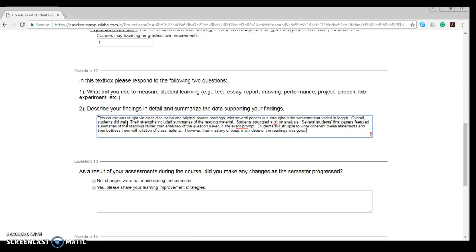And there you go. You can read for yourself what I typed in real time. Essentially, I just gave a little summary of what I did, and the results, with my students being very good at summarizing the readings but struggling a little bit more at making their own original arguments. They are asking for data to support the findings, so I will simply make a note.